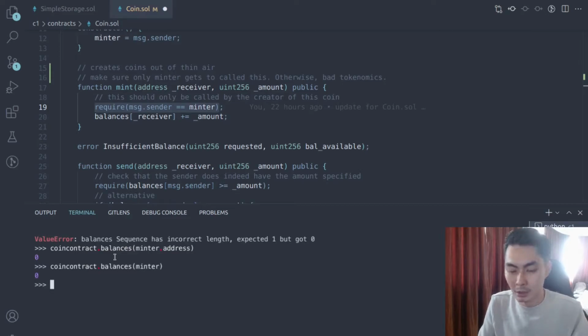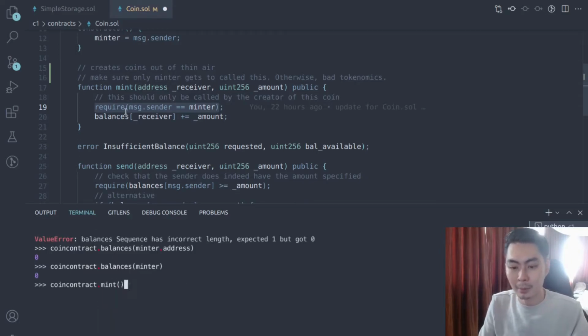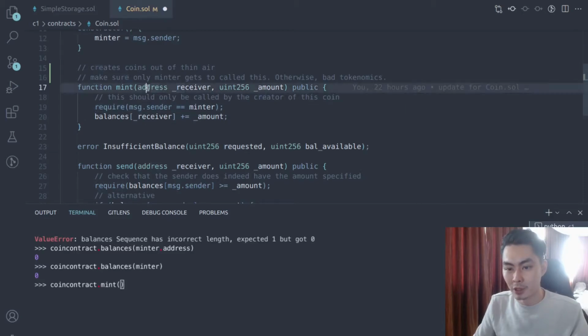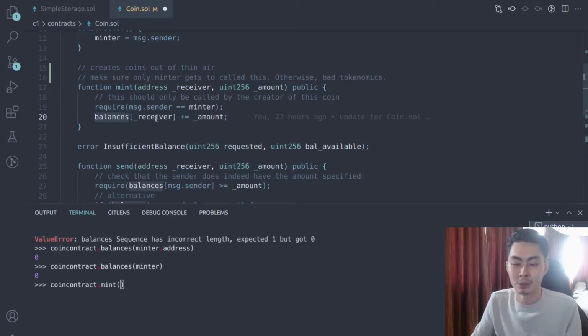Okay, so let's go ahead and say coin contract. What do we want to do? We want to call the mint function. So let's do a mint, and what does it take? It takes two arguments. The first one is an address, and the second one is the amount. So who is minting, and how much coin do you want to create? How much coin do you want to put into existence, and basically put into the balances of this guy, right? So just out of nowhere.